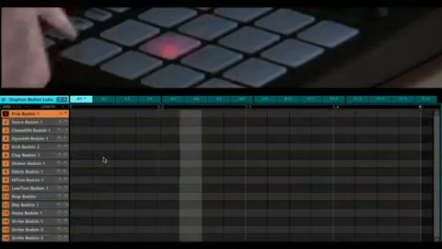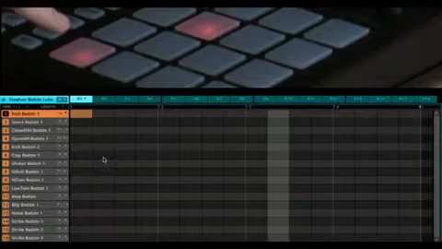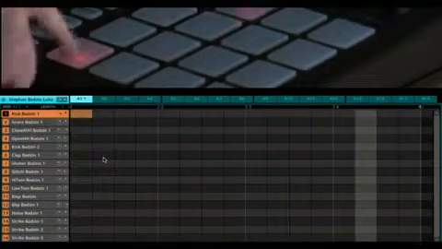You can activate a step by hitting the pad once, letting it up. If you hit it again, the step is gone. This way, it's easy to quickly put some drums together.